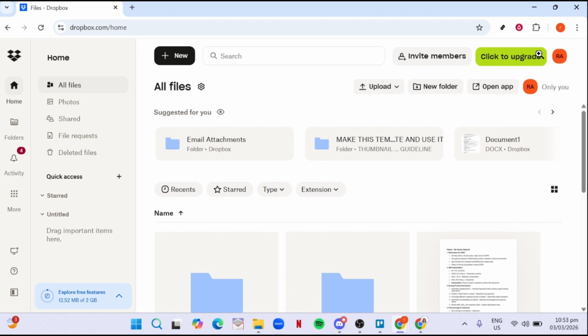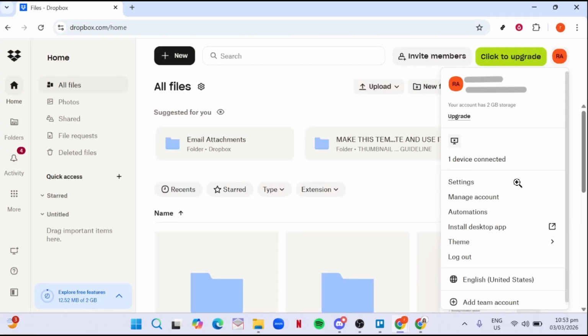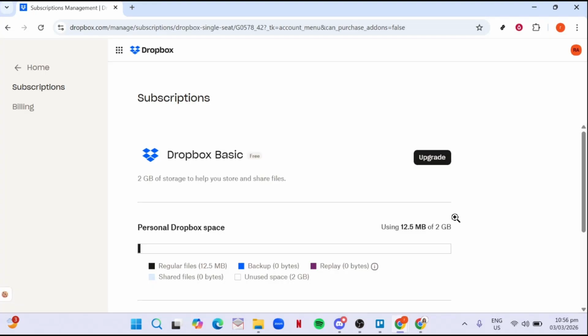You'll see your avatar there, which might be a profile picture if you've added one, or just your initials inside a small circle. Click on that avatar to open a drop-down menu. From this drop-down, choose the option labeled Manage Account. This will take you to your account settings area where all of your personal details and plan information are managed. Give the page a moment to load if your connection is a bit slow.